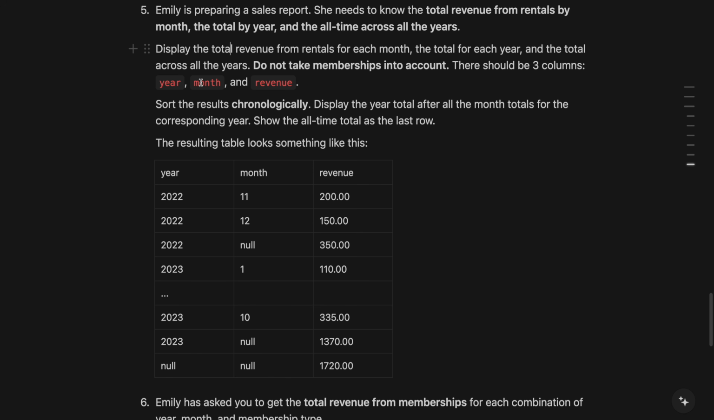There should be 3 columns in the output: year, month and revenue. So what they're basically telling us is we need to generate a kind of report which is going to provide the total revenue from rentals only. We should not include memberships, specific to each month, each year and then across all the years. Okay, and we need to display these three columns.